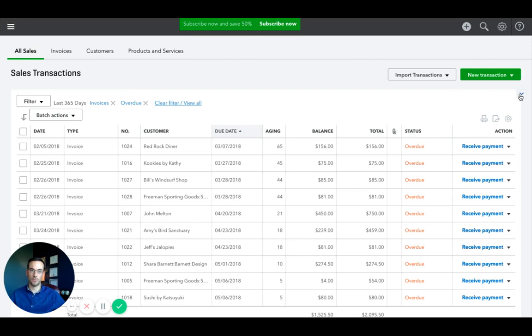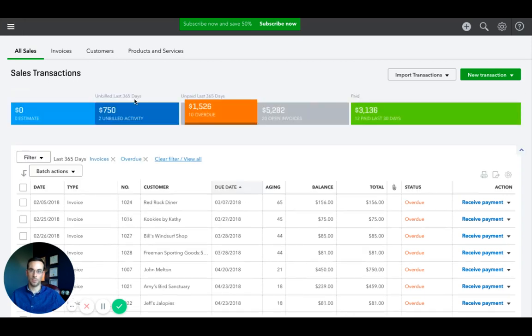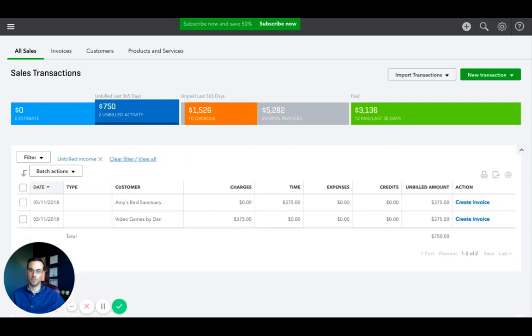So I'm going to make the money bar come back to us here. Another feature that's very helpful is the Unbilled filter. So what is unbilled? Unbilled means that you've got billable charges that are tied to customers or clients, but you haven't actually created an invoice yet. So those are non-posting transactions, so they wouldn't show up in an AR report, because they haven't actually been applied to the accounts receivable yet.